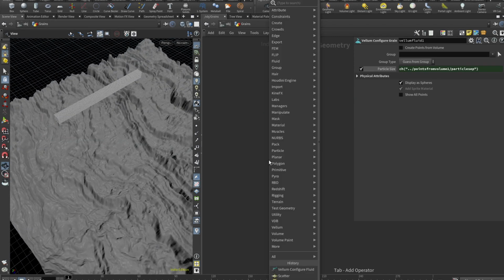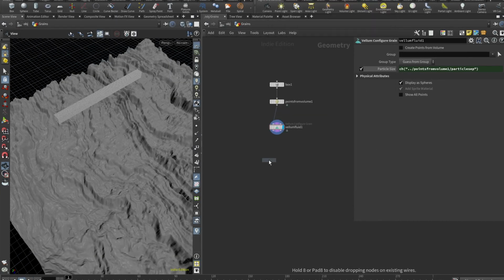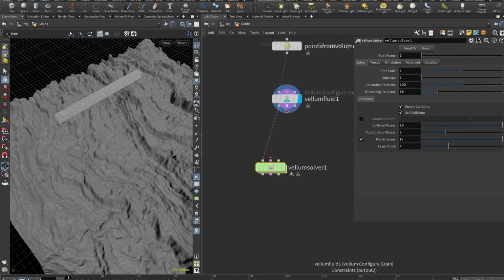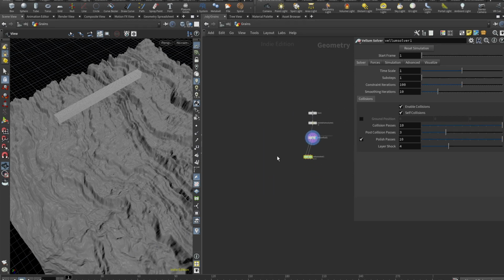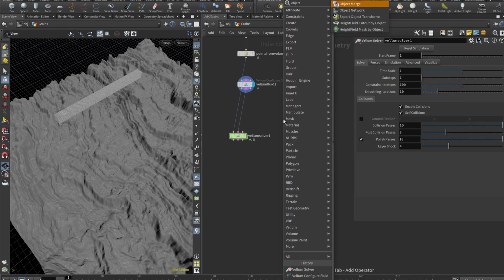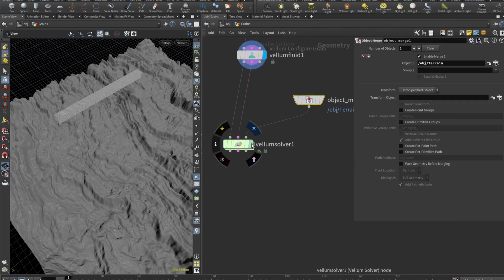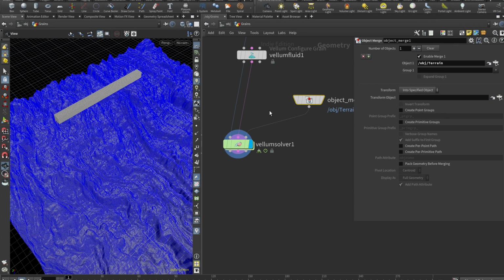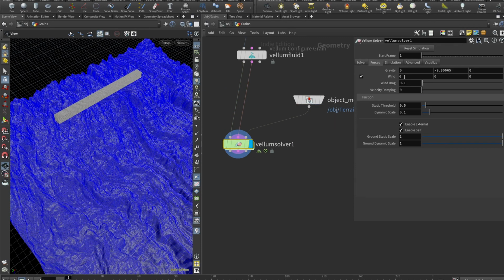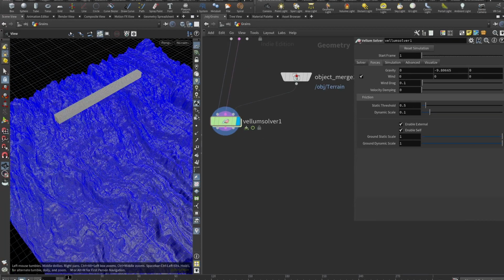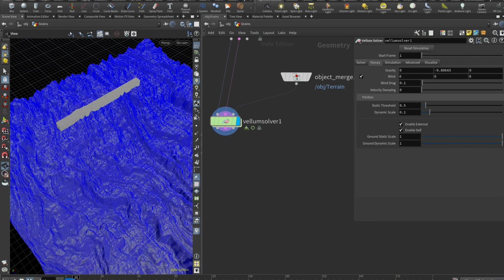So what we can do, just for the sake of experiment and knowing that we did everything correctly, is drop the vellum solver. We can connect the first input to the left input, and the constraints input, which is pink, to the second input of the solver. And then we can do object merge, and we can merge our terrain into the solver as a collider, the collision geometry. And we can play the simulation and see what we have here. And yeah, it works. Cool.